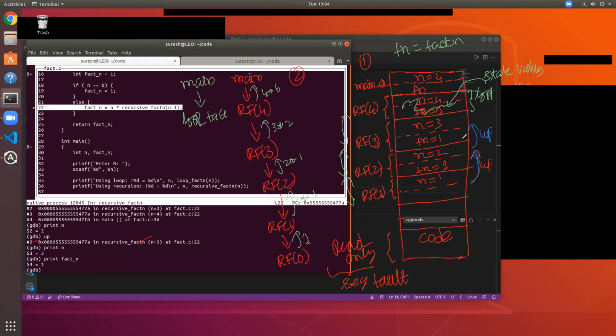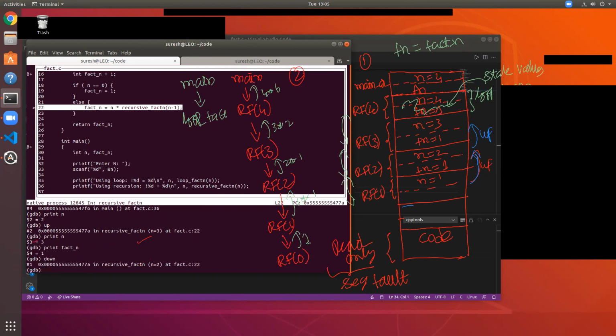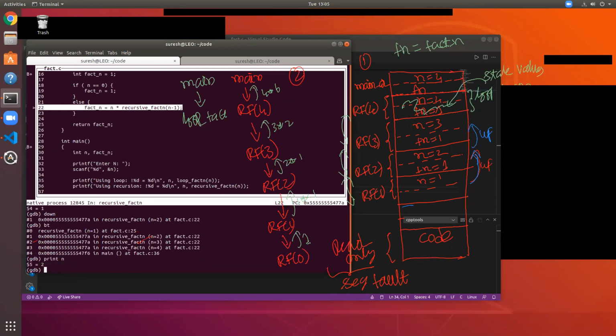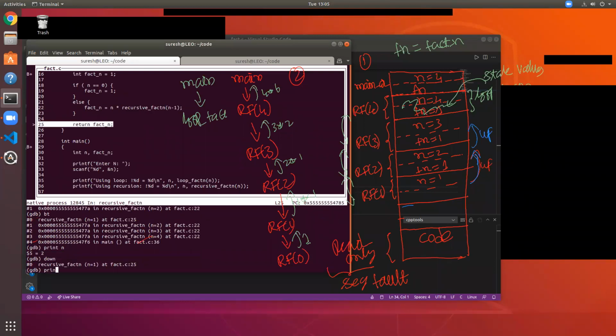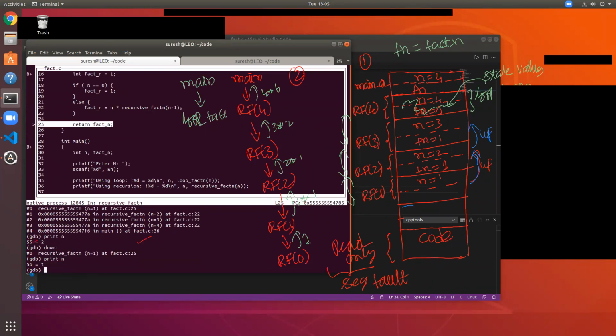Now we want to come down. If you do next, the stack will be reset and you'll come back to RF1 and continue working. Now let's do one more down. When we do down, we come down. Are you down? bt, print n. We are in RF2 because we did a down, and then again we do a down. We do print n. We are in RF1. This is the original state of the system.